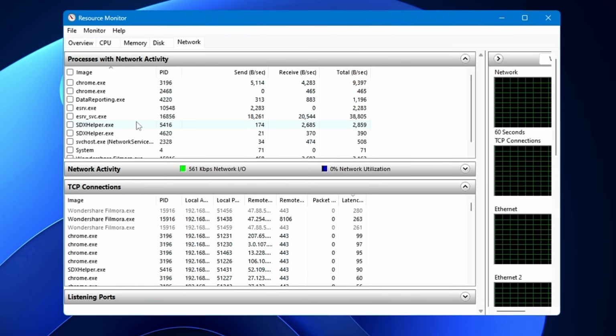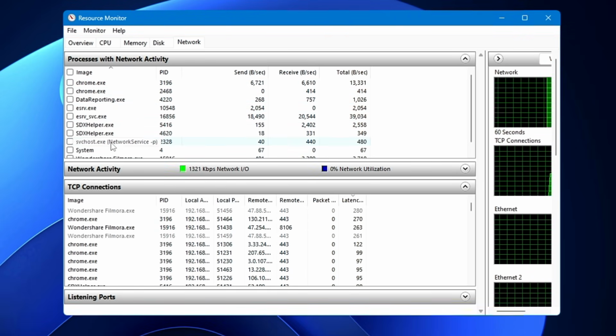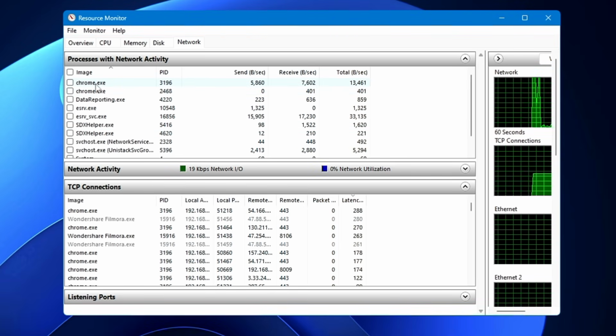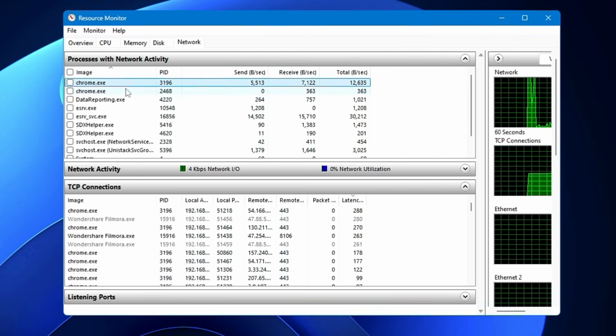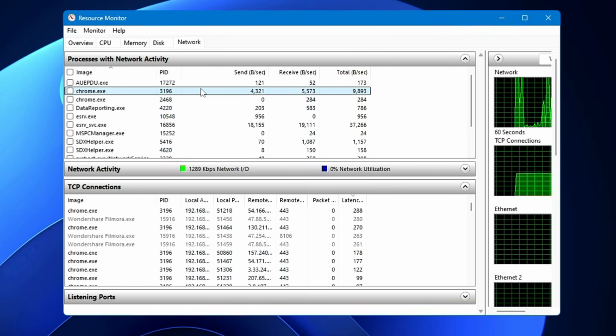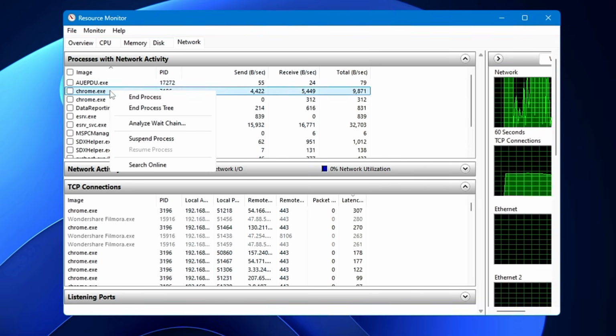Now, many times it happens that there are certain applications or programs running here that you don't need at that particular time when you're doing any specific work like gaming. For example, on my end, you can see Chrome is occupying a lot of bandwidth here, and this will surely affect your performance, giving you higher ping while gaming. So look for such an application that you don't need at that period of time, right click on it and click on end process tree.